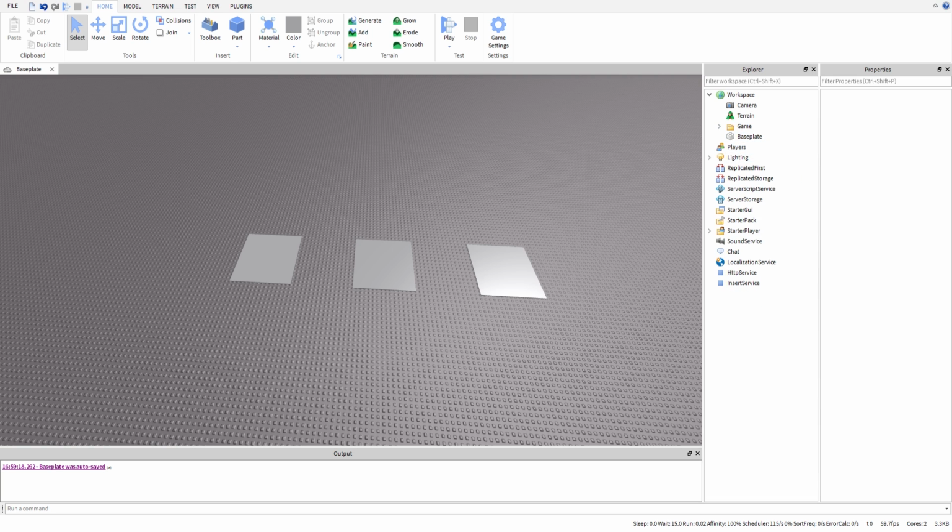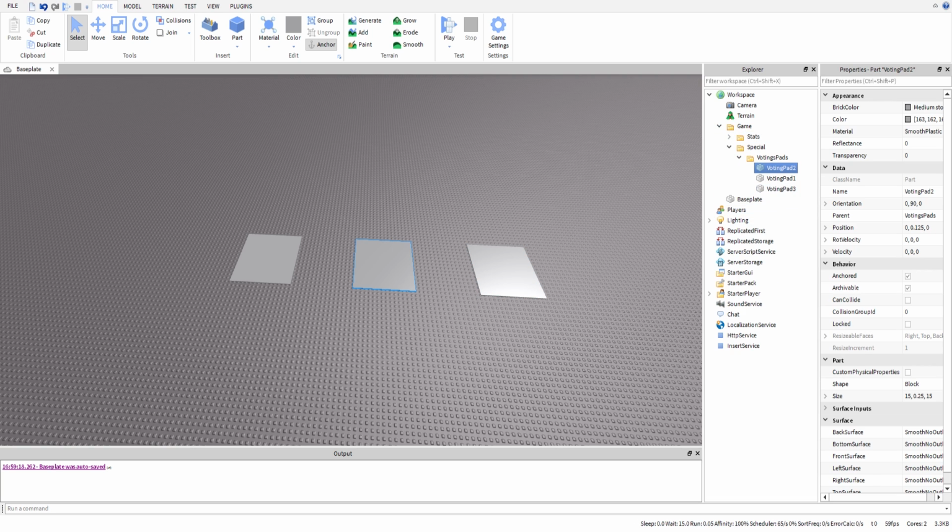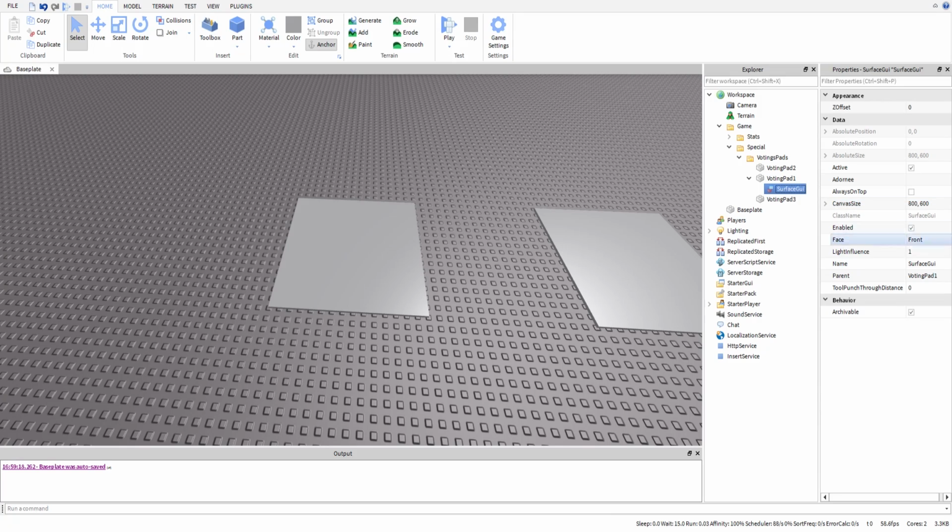That's actually all we have to keep in there. Oh, you know what? I completely forgot about this. We need the surface GUI, or the part GUI, whatever you'd like to call it. So we're just going to name this SGUI.